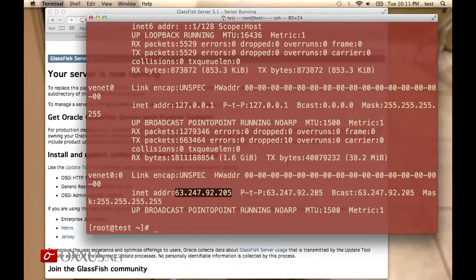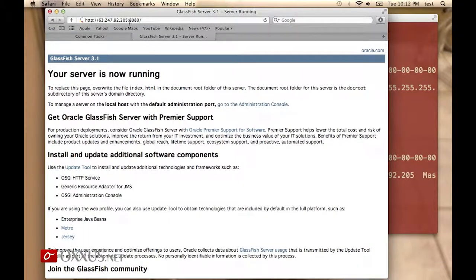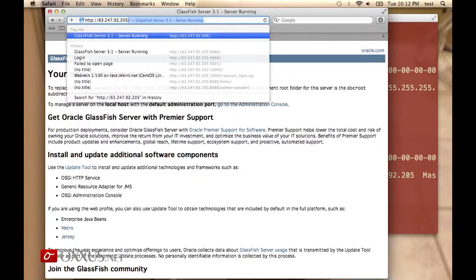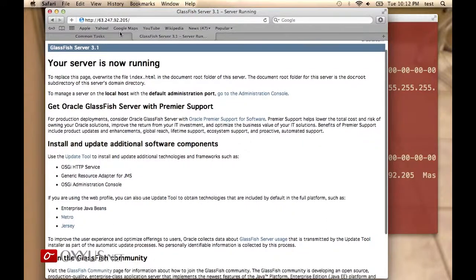If we go back to the shell terminal and type service httpd start, we can freely remove these ports because Apache web server will be up and running, and you should be seeing the same screen without ports added to the URL.